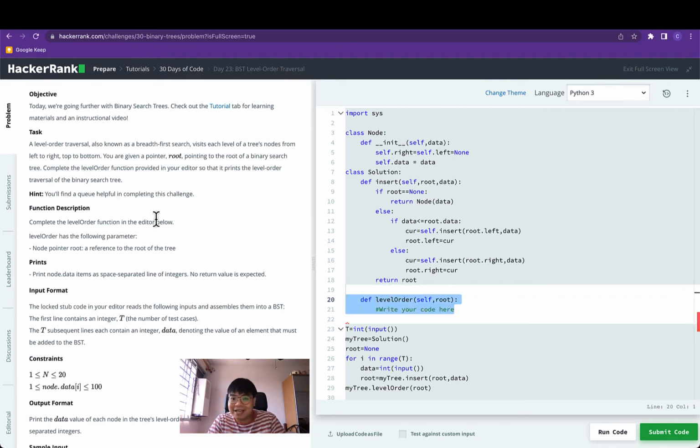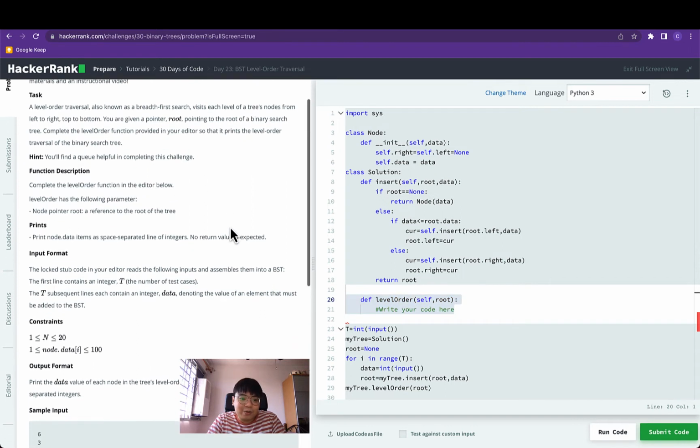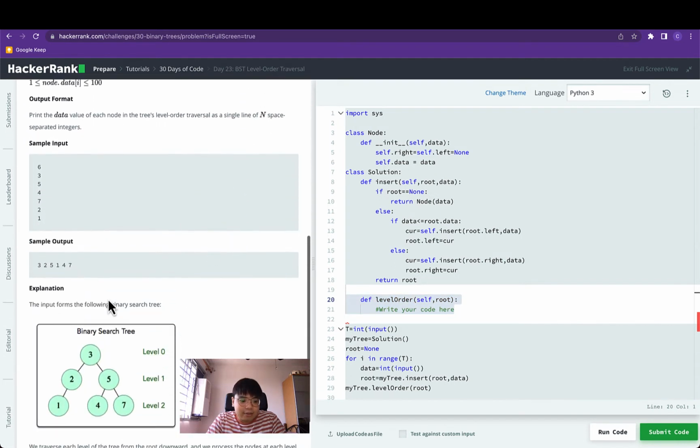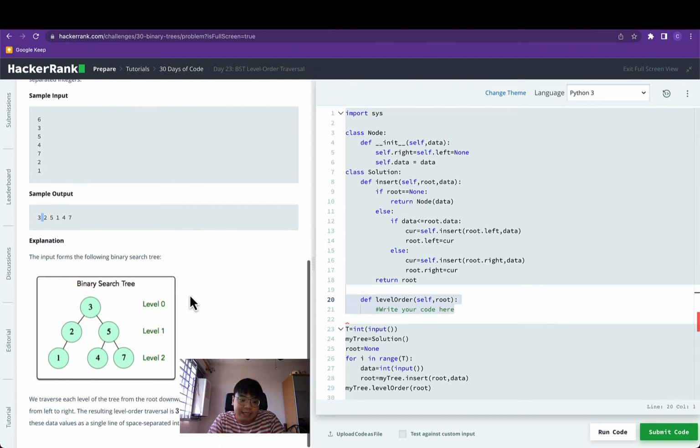HackerRank is really nice to say a queue will probably be helpful if you want to implement a level order traversal. For the output, notice that it would be all the node values in the binary search tree, but in a level order fashion. So if you're given a binary search tree like this, notice that 3 gets printed first, followed by both of its children, 2 and 5, and then we proceed to print the children of 2, followed by the children of 5, 4 and 7. It's a level order traversal printing, and every single number is separated by a white space.